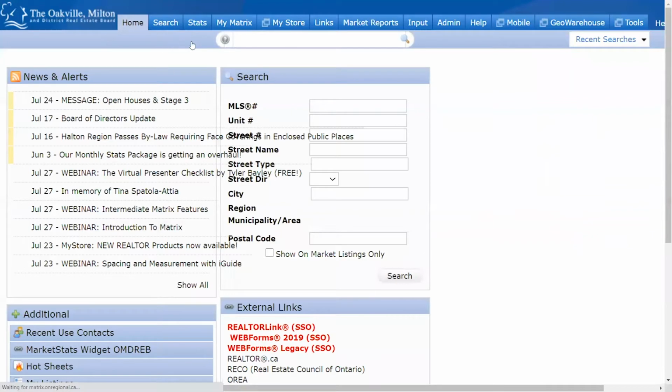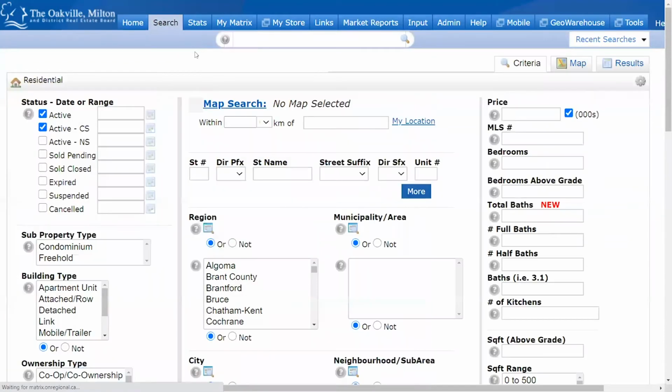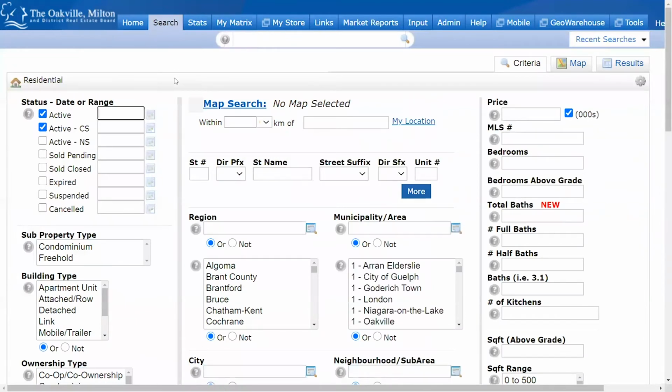Where we're going to do that is we're just going to jump into the search tab here. From the search dropdown, we'll make our way into the residential tab. Just before we make our way down to where I'll introduce more of the wildcard feature, it's probably good to introduce the layout of the form a little bit.